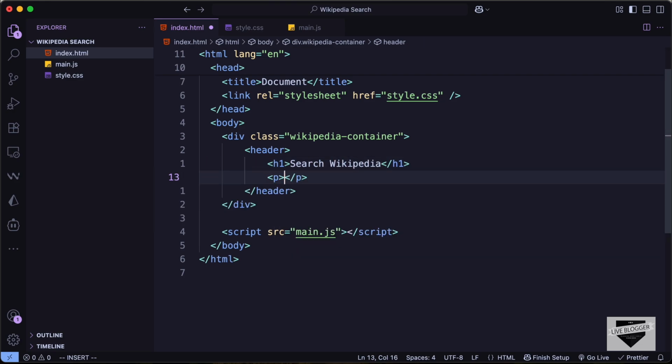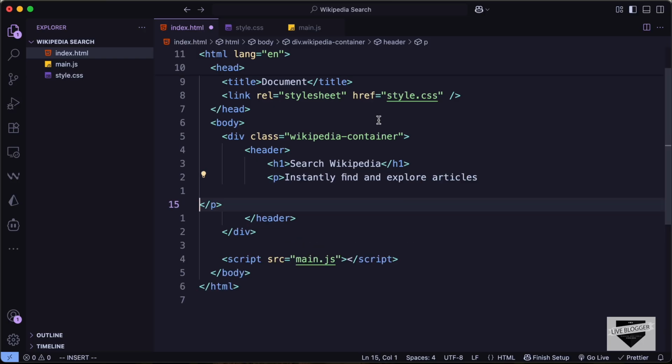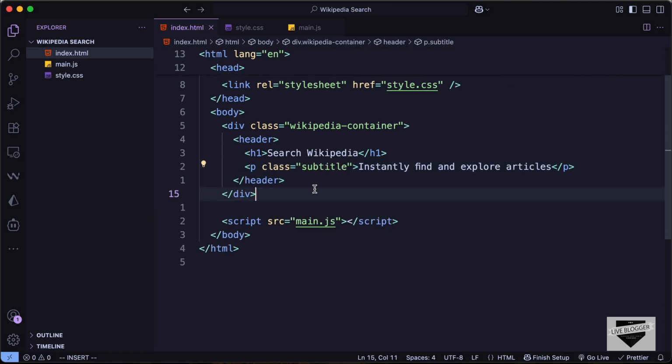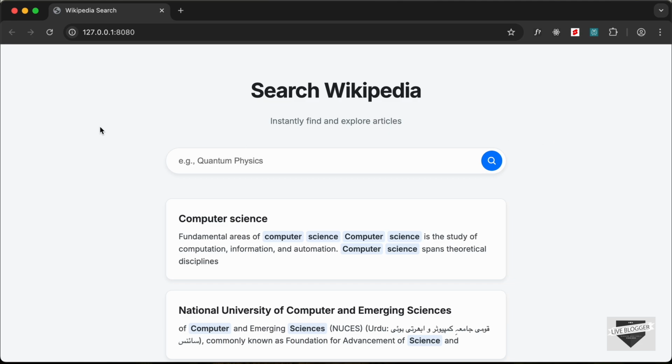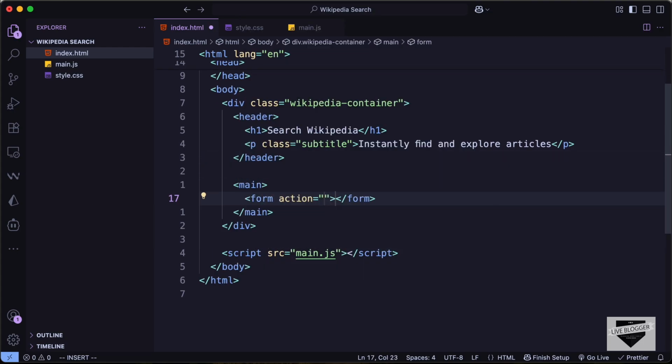And then we need to have a paragraph, and here let's copy and paste this text. Let's paste it over here, and let's also give it a class. So let's give it a class of subtitle. Now after this, we need to have this section where everything is displayed, including the search box and the search results. So we will add everything inside the main tag, and let's create a form, and let's remove the action, and here I'll just give it a class of search form.